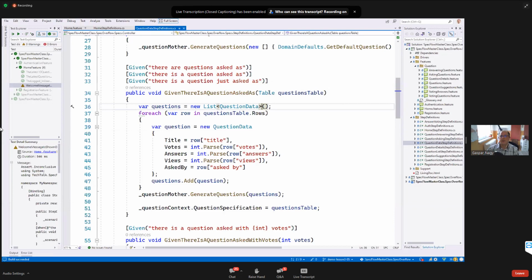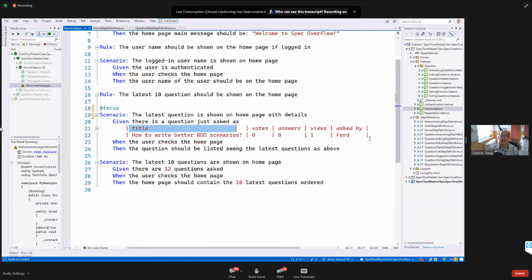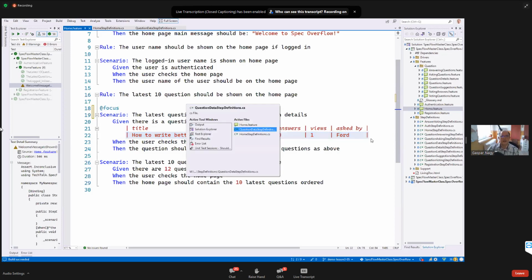Basically, this Table parameter type comes from SpecFlow, and it represents the data that you have provided here. With SpecFlow data tables, SpecFlow is always treating the first row of your table as a kind of header row, and all the rest are the data rows, and that's how you should see that. So whenever we are talking about the data table rows, typically we are talking about the data rows. In this case, this table has a single data row, so to say.